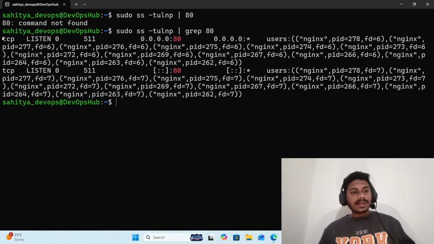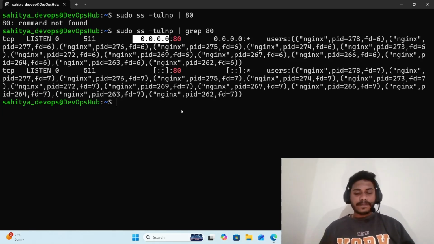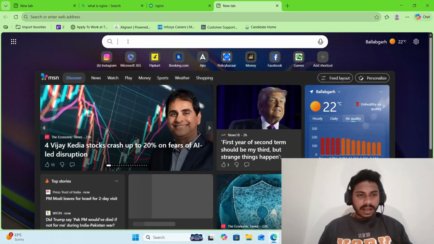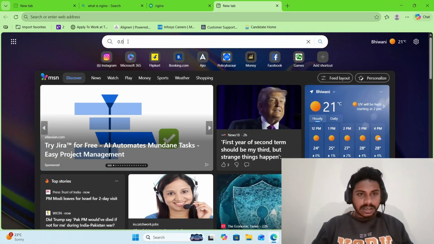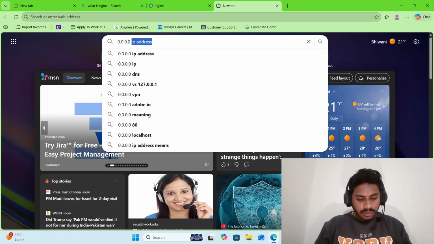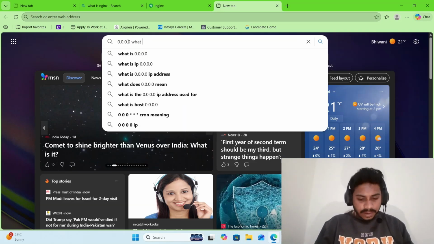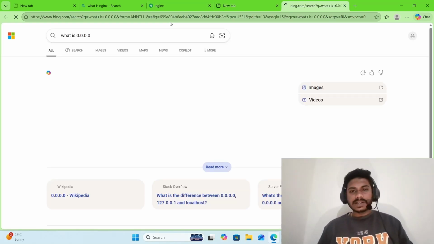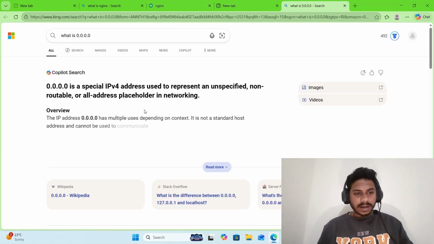Now as you can see, TCP listens here. This is the network interface. 0.0.0.0 is the interface for all. Okay, let me clear this right away. So if I search here, what is 0.0.0.0? Let's see what this is. Then I'll show you why it is used.